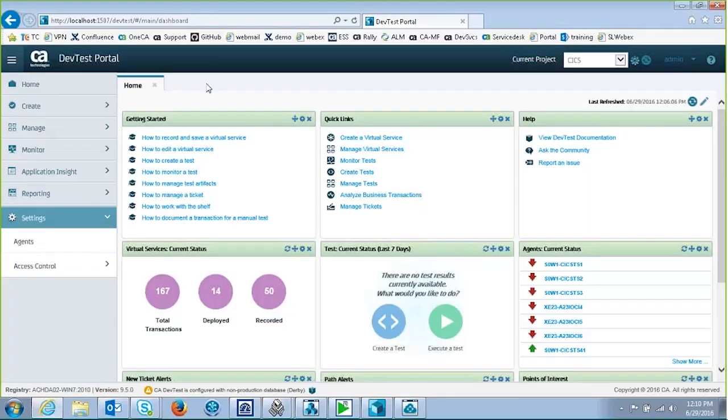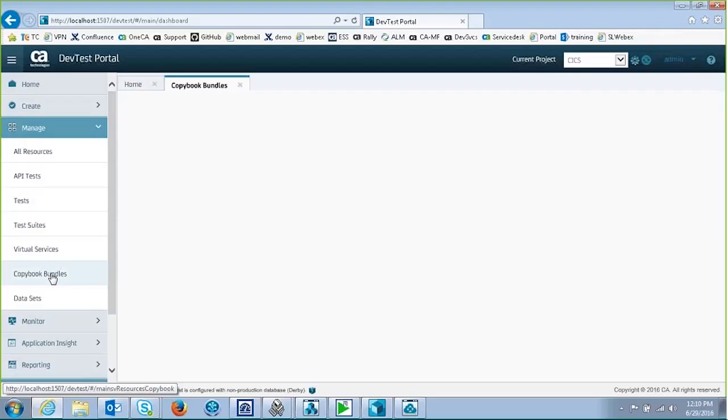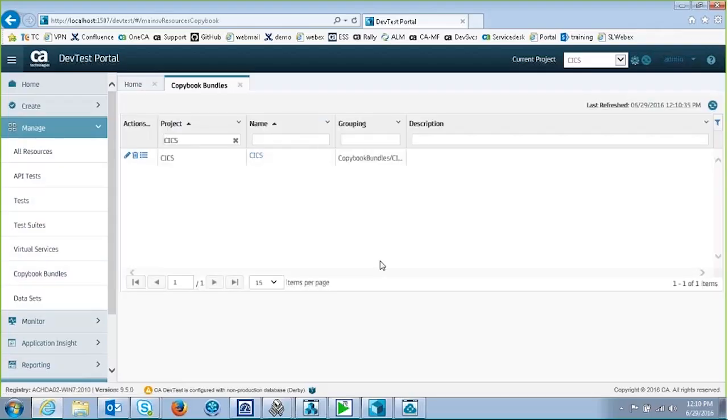The next thing I'm going to need when I'm recording a CICS link, I'm going to be recording the COMMAREA, and that's usually mapped by a copybook. So before I start this, I'll make sure I have a copybook for the program. I'm going to be recording a program called DEMOGETN. So I can go into my copybook bundle and make sure I have a copybook bundle with DEMOGETN in it.